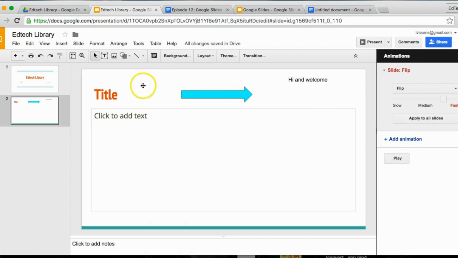You can also add animations between different pieces, so text boxes, shapes. So if you want to show some sort of movement or some sort of logical progression from point to point, adding animations is a good way to focus on specific pieces of a slide versus the whole thing.